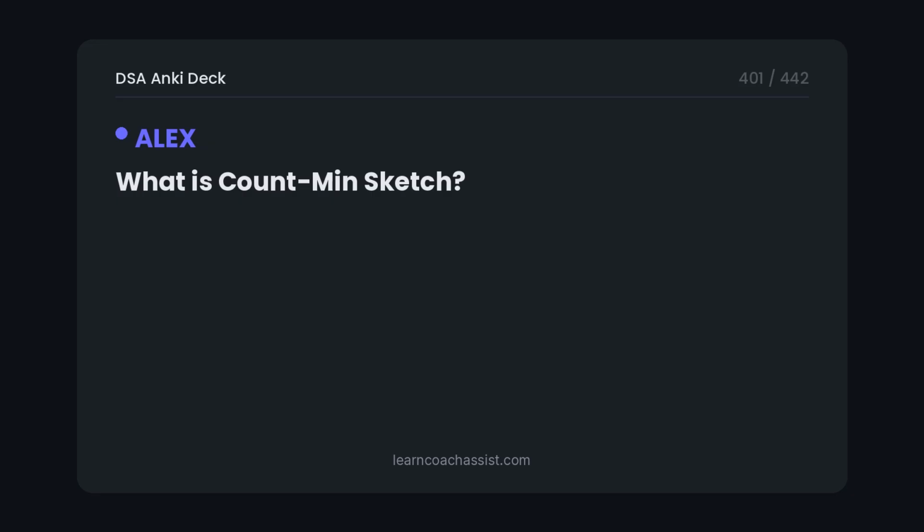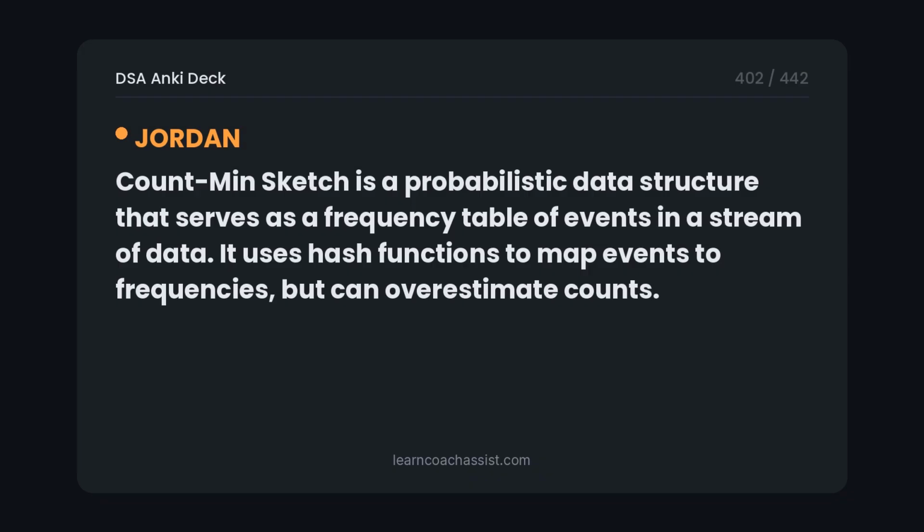What is Count-Min sketch? Count-Min sketch is a probabilistic data structure that serves as a frequency table of events in a stream of data. It uses hash functions to map events to frequencies, but can overestimate counts.